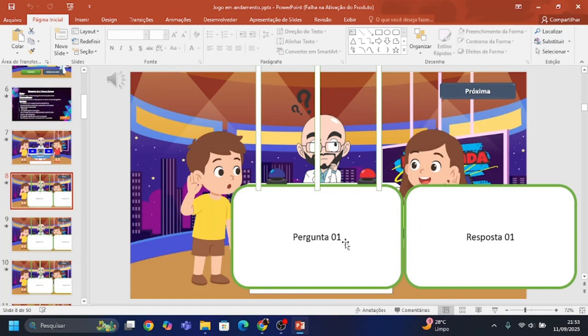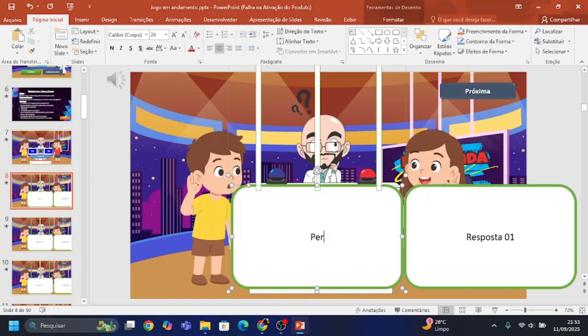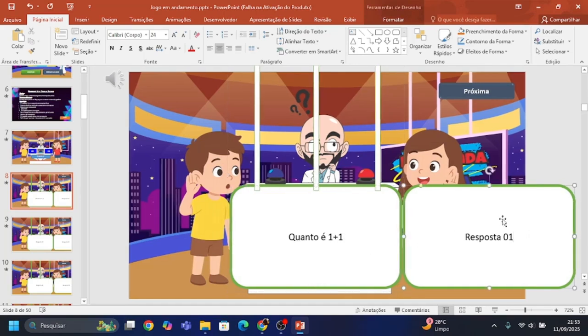That's it. So here on question 1, you click on question 1, delete it, and add your own question. For example, what is 1? And we can add one more to that right here. What is 1 plus 1? After that, I'm going to add the answer. To add the answer, I'll click on this answer screen. I click, delete, and add my answer.